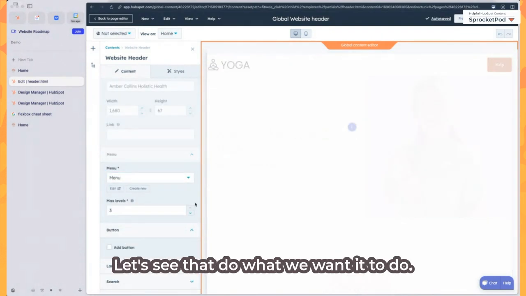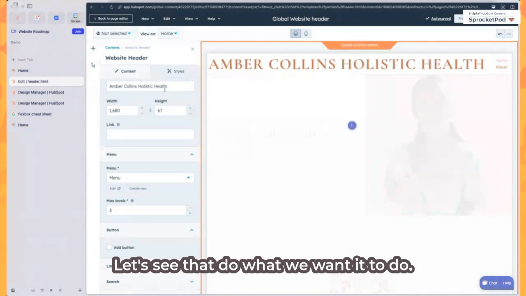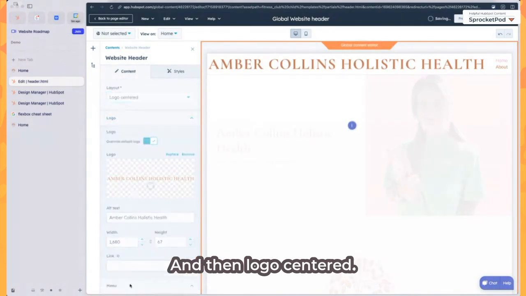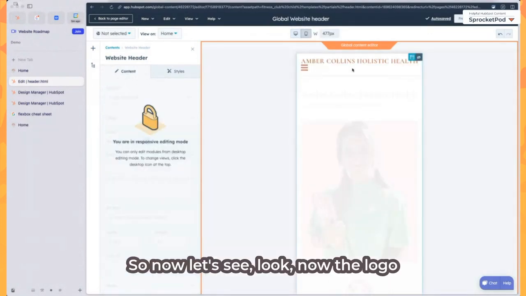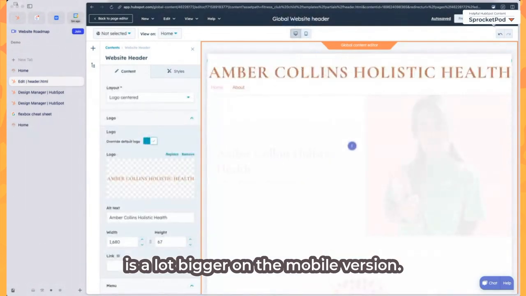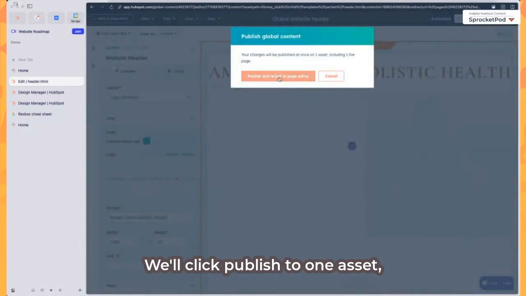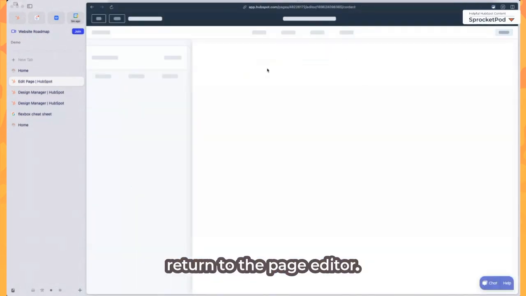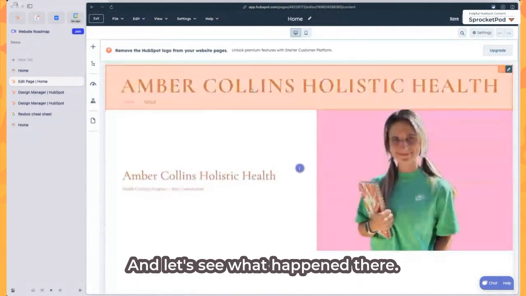Let's see, did that do what we want it to do? And then logo centered. So now let's see. Look, now the logo is a lot bigger on the mobile version. We'll click publish to one asset, return to the page editor, and let's see what happened there.